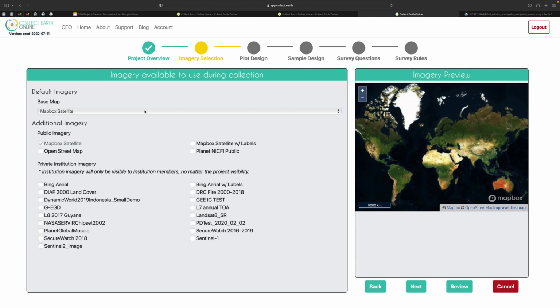So there's public imagery available underneath the imagery selection section. You can have OpenStreetMap, Planet NICFI, and Mapbox Satellite. I will select all of those. And then within your institution, you might have a lot of other imagery. I have already created this one called Dynamic World, a small demonstration area. So let me show how you do that if you want to add more imagery to your institution that you can add to this project.